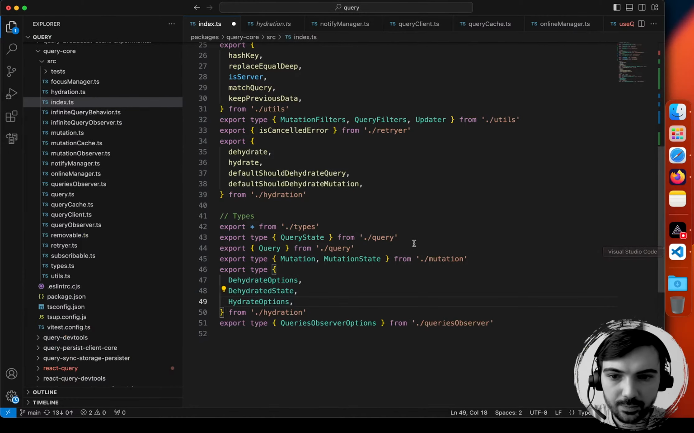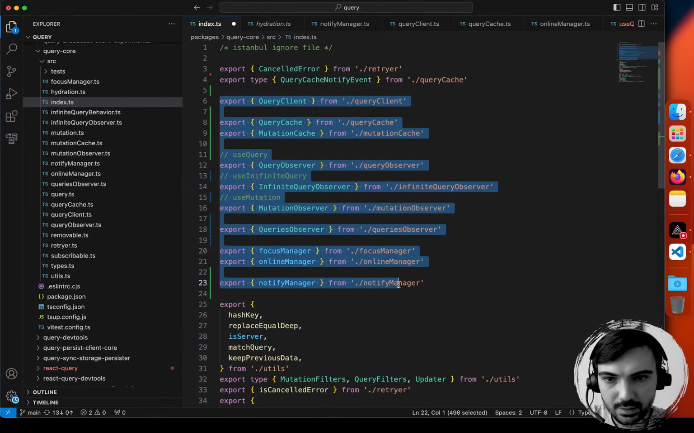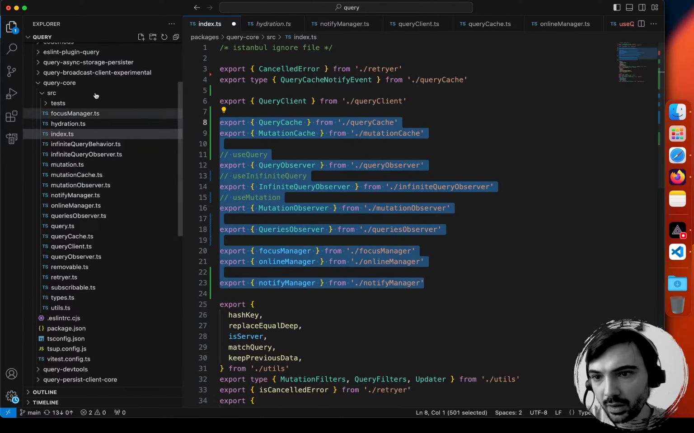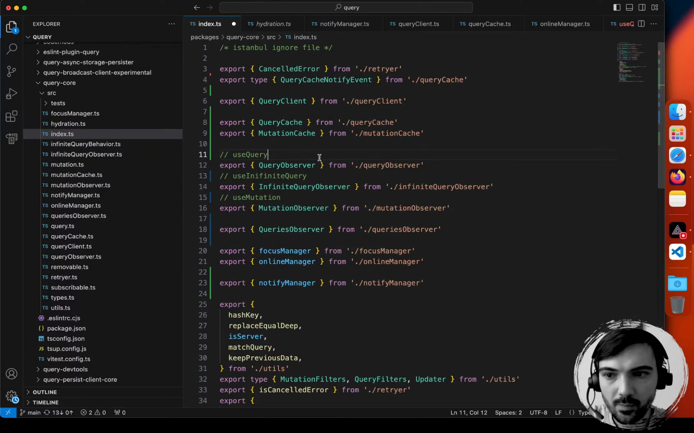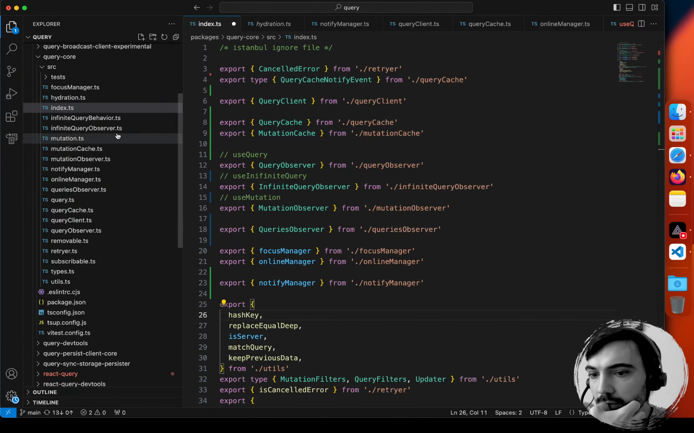Anyway, so let's continue. So we just checked this source code of query core, and yeah, we finished with checking the index.ts file here. So what to check next? Let's see.